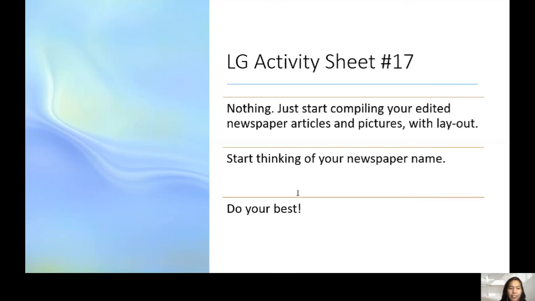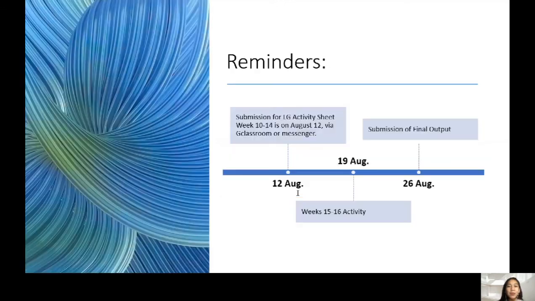You have to make sure that yung pag-layout, consistent. Siguro pwede kayong maghati-hati, but you have to talk about this one. And then, of course, you do your best whenever you prepare this newspaper. I know it will be difficult and struggling, especially in a new normal setup, but I know that you will be able to do it. So, with that, there are some reminders.